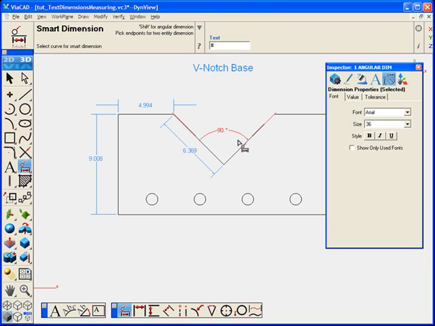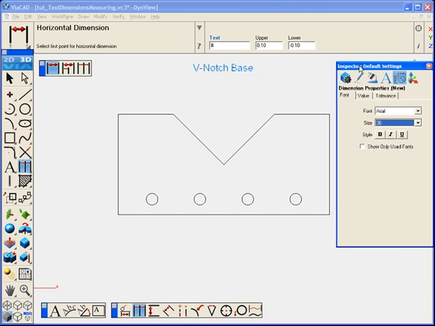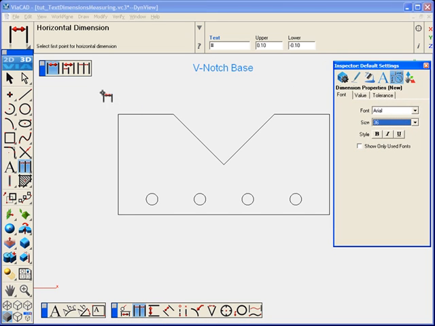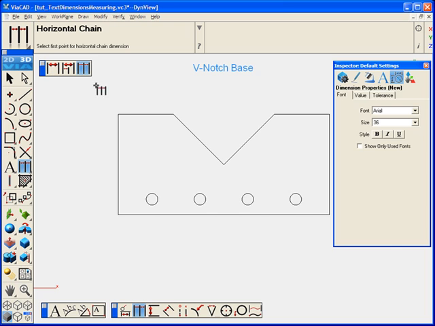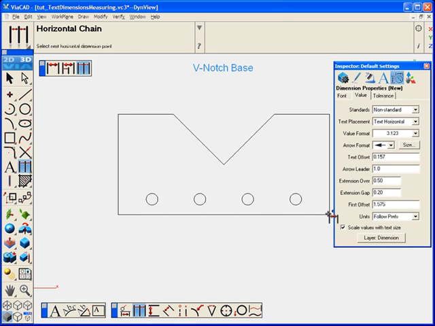Next, we'll go back to the Dimension tool set and choose the horizontal dimension. There's a subtool palette of dimension styles, a single dimension, chain, and baseline. The chain dimension will pick 2 points, it places the dimension, and then now we'll dimension between the next points and create a chain of dimensions from point to point.